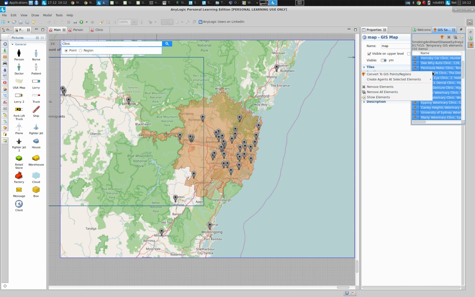and there should be a thing that says create agent at location. Do you see that? Right-click on those, and there should be something that says create agent at selected elements. Do you see that? And I'd like you to do it. I'd like you to make sure that you choose clinic for the agent to be created.